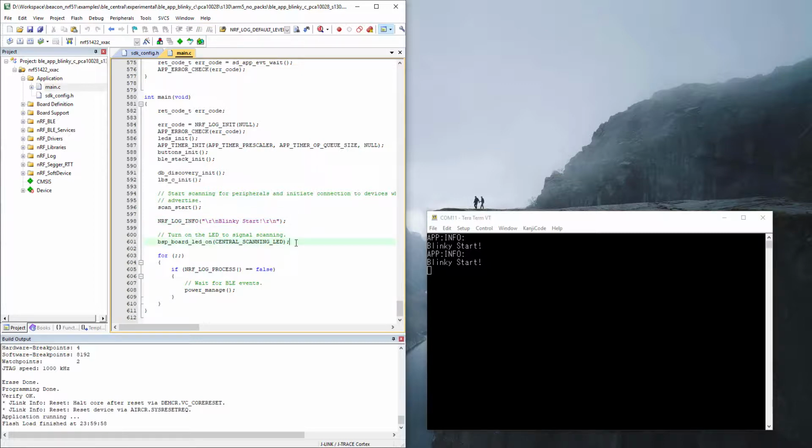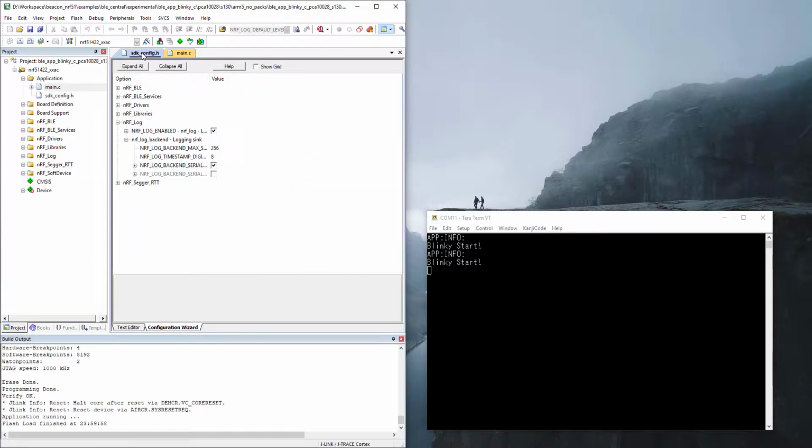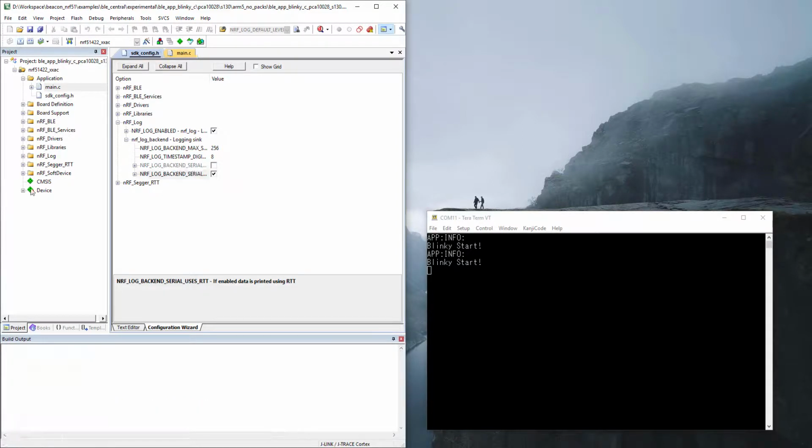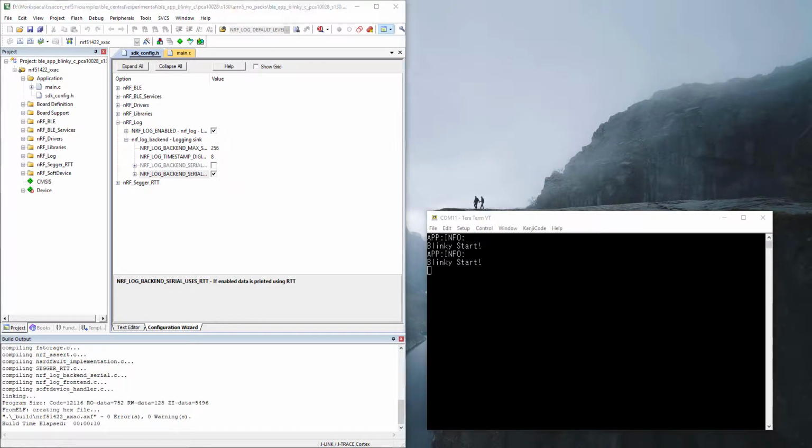Now I would like to change it to the RTT to see the print message. What should I do? First, you need to go to the configuration and unselect this UART. Instead, you should use RTT. So click here and save that and compile that.